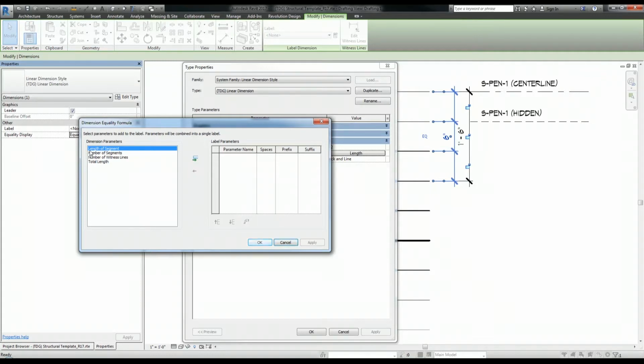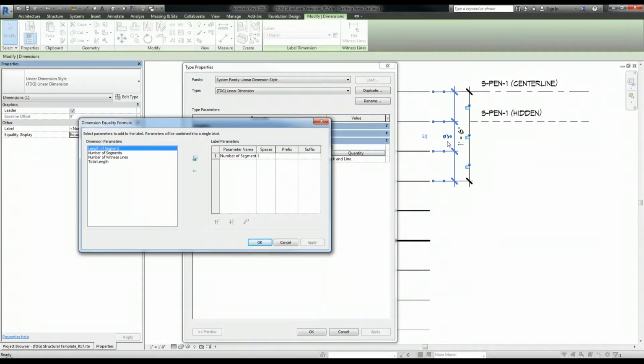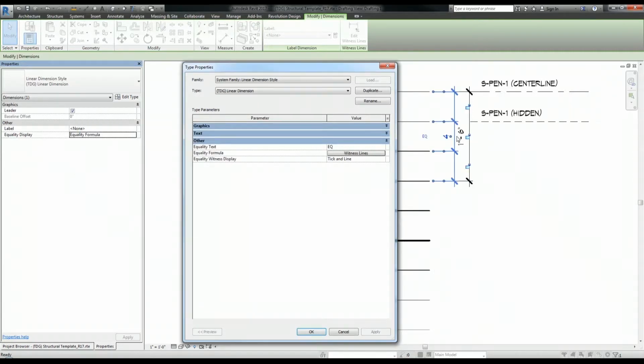If I were to remove this and go number of segments and bring that in, click apply here, okay, and apply. And now it says 3 as the value because there is 3 segments, 1, 2, 3. If I remove that and select number of witness lines, click apply, okay, and apply, the value here is 4 because there is 4 witness lines, 1, 2, 3, 4.